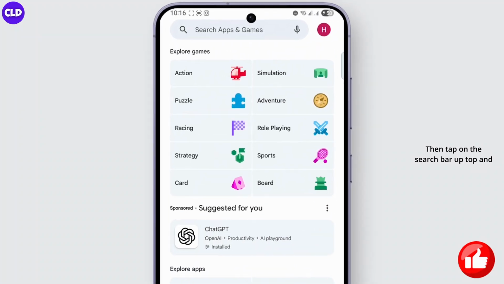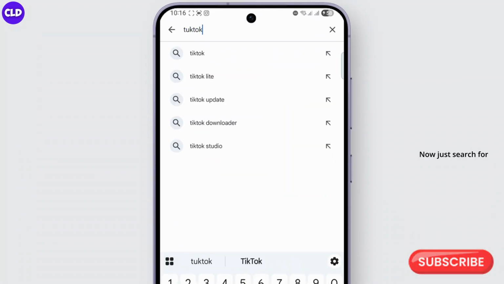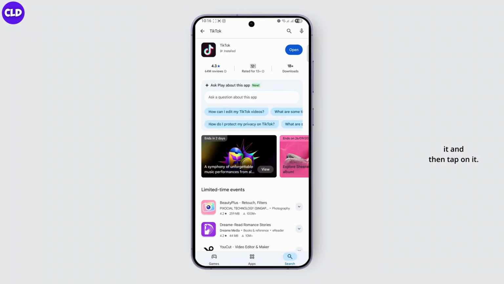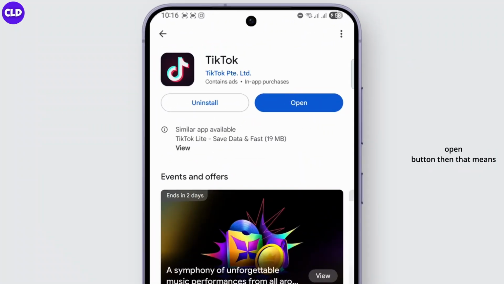Then tap on the search bar up top and simply search for TikTok. Now just search for it and then tap on it. Once you have it, if you still have the open button, that means your app is up to date. And if you have an update button instead of open, you want to tap on that to update the app to its latest version.